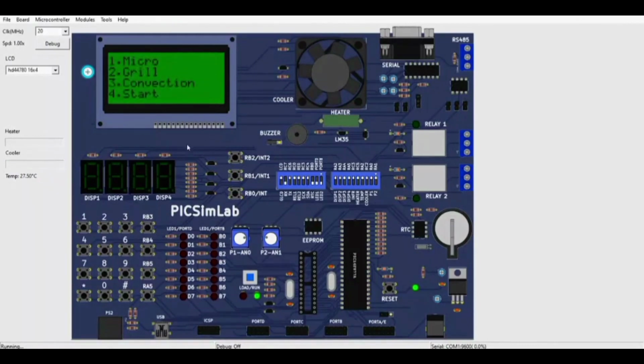And lastly we have the start mode. And in this mode we have by default 30 minutes in the timer. And if you want another 30 minutes we can click on start. And we can press 6 to stop our timer. And that is our microwave oven project.